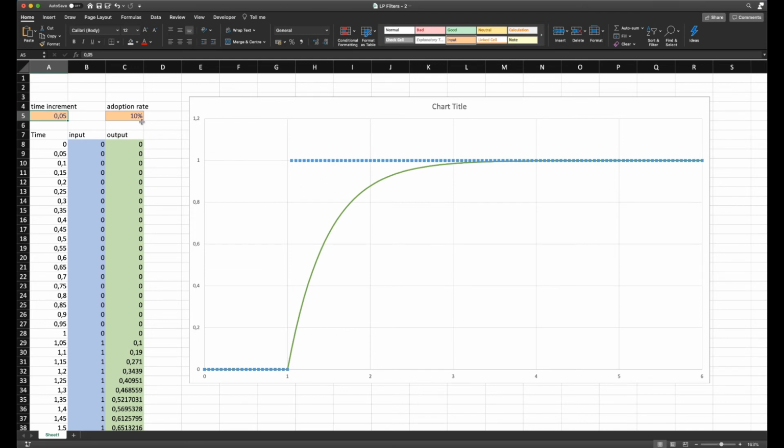So you can play around with it any way you like, have that Excel file, play around with the adoption rate, with the time increment, and you can see how this filter system changes, how it reacts quicker or slower. An increased adoption rate will make it react faster. An increased time increment will make it react slower.